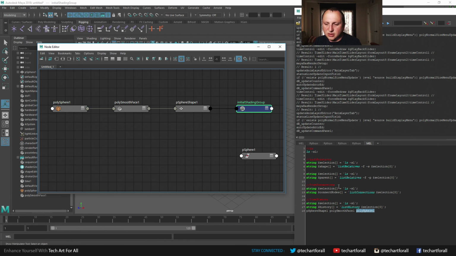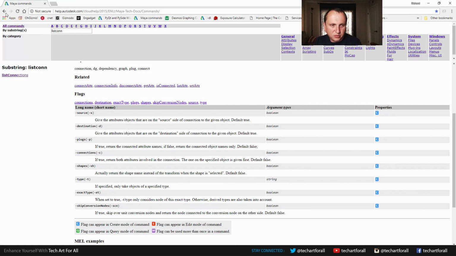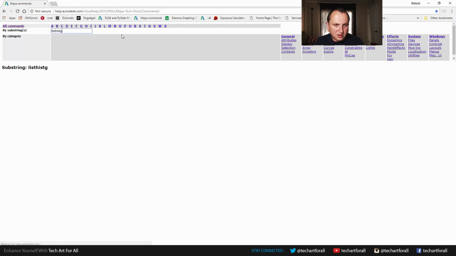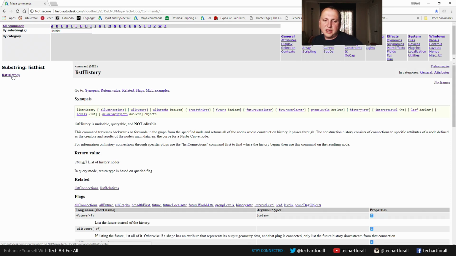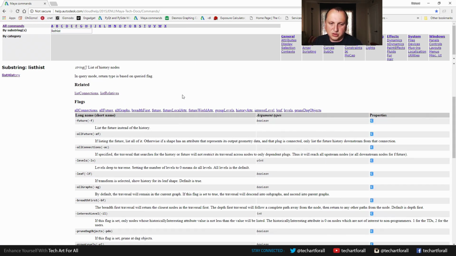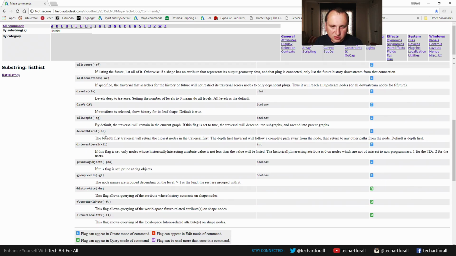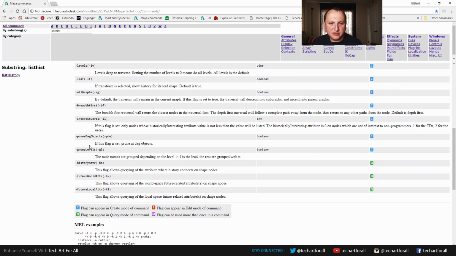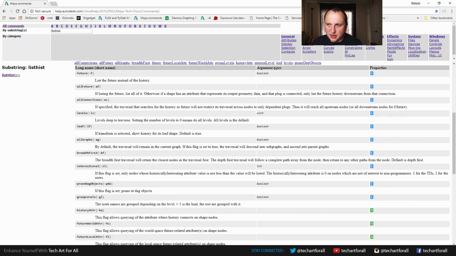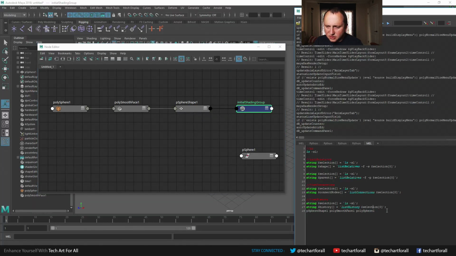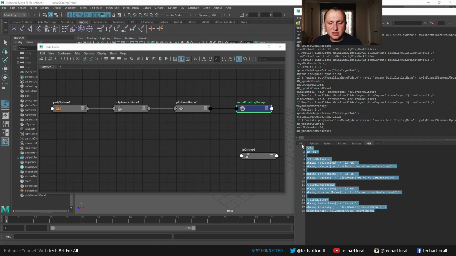So it didn't give me this guy because if you look at the help for list history, you can actually get the future as well. By default it gets history, which is the things leading up to the node. But if you want to get future, which is the nodes after the current node, you use the future flag. So once again, look at all these cool options that you have to play with these commands, and once you know how to use these guys, you're going to be in really good shape.